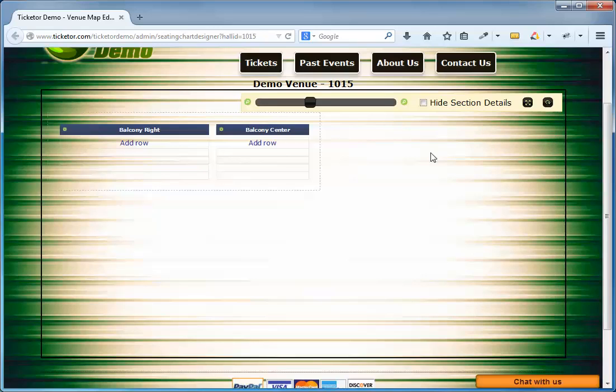Okay, so we added section 2, and now I'm going to add another section for balcony left. I notice that my balcony left is very similar to the balcony right. Same number of rows and seats. The only difference is the name of the section, the alignment of the seats, and the sales preference.